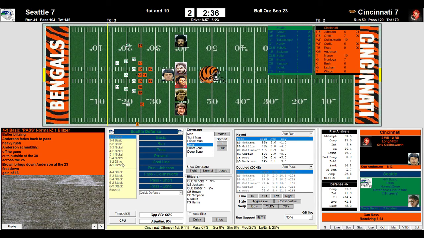Again, split backfield, no huddle. No huddle for Cincinnati. Play defensive line out. Going to blitz Schultz. Going to play man. Going to double Ross on the medium.